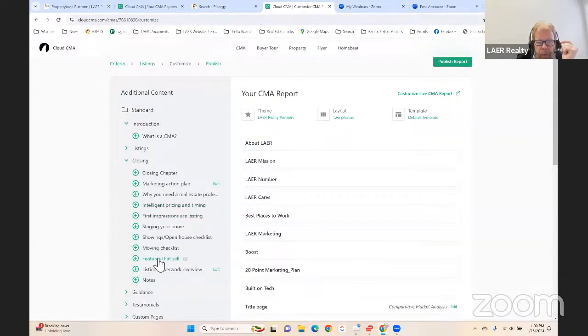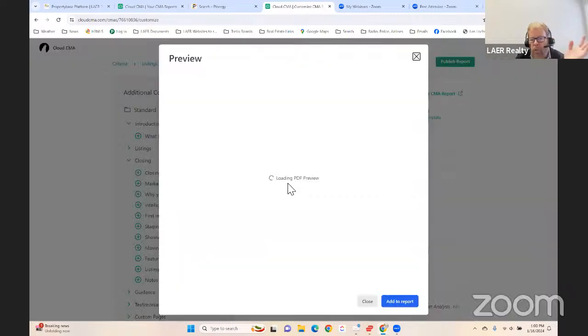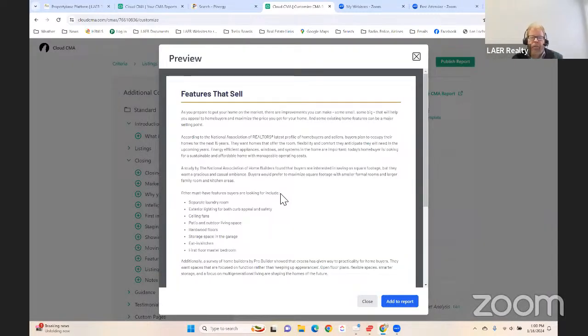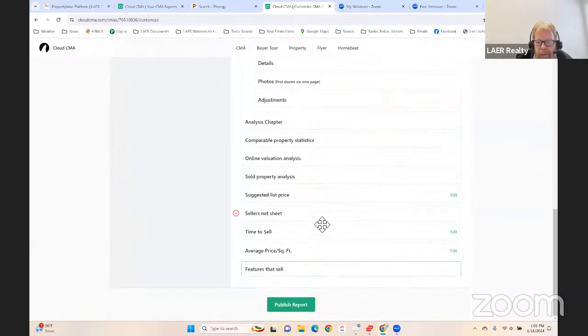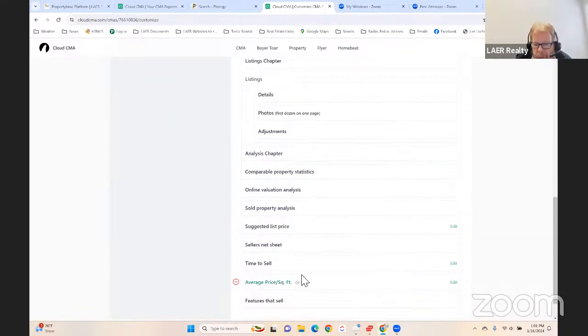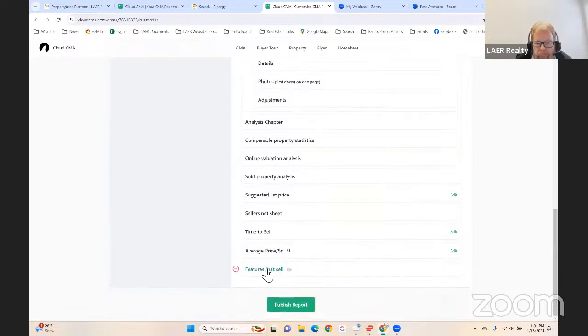So basically, you can look at anything you want right here. Like features that sell. You can go here and take a look, and it's going to be a couple of nice paragraphs about what's going to sell and everything. Looks great. If it's over here, it means it's not in your CMA yet. So you can hit this plus sign, and it's going to add it into a predetermined section down here. Let's see here. What are the features that sell?